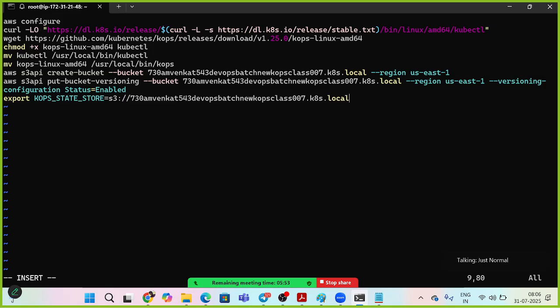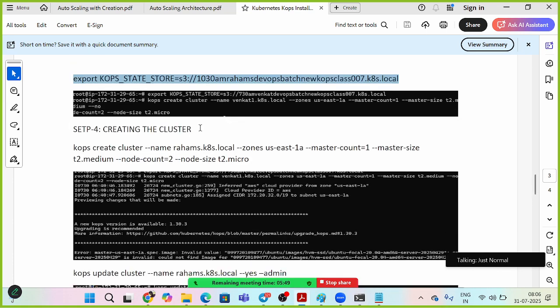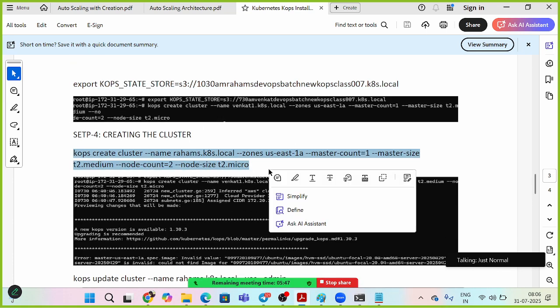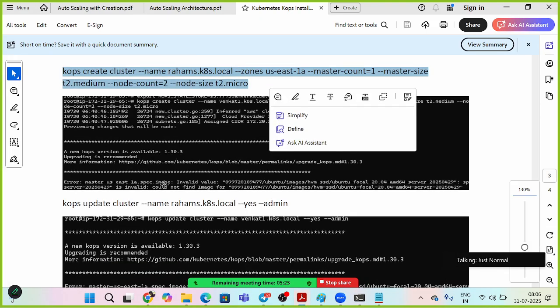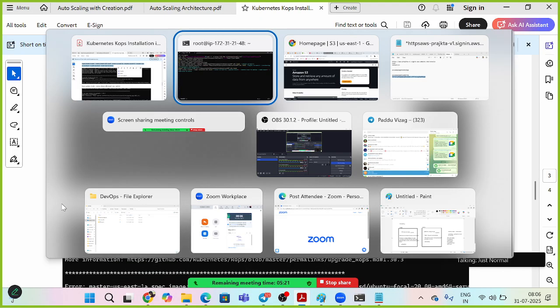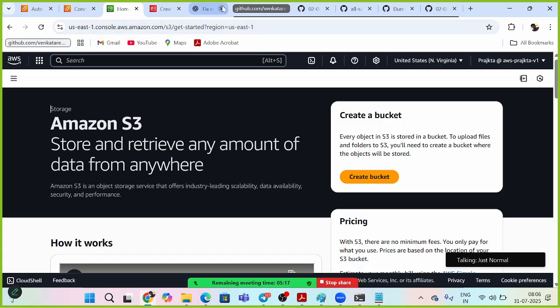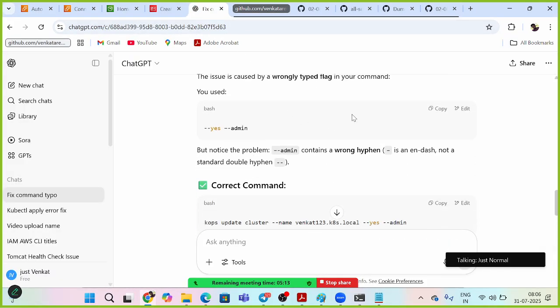Right, next we are creating the cluster here with the name of Venkat. Cluster name is different, bucket name is different. Please remember that the cluster name is different here and the bucket name is different here, and we'll give this name here. Sorry, we'll give this command here.